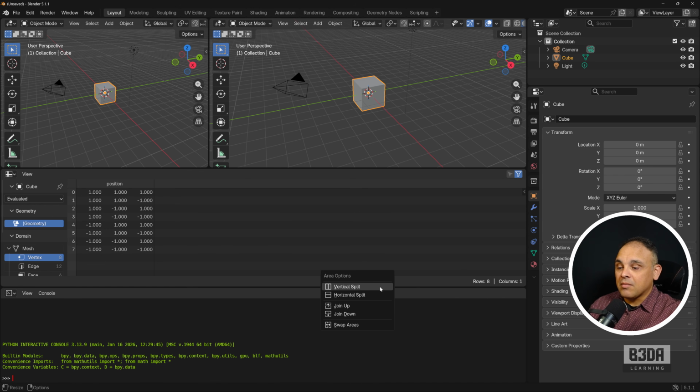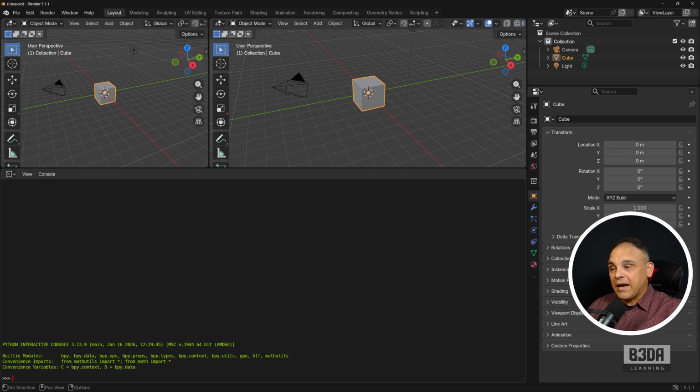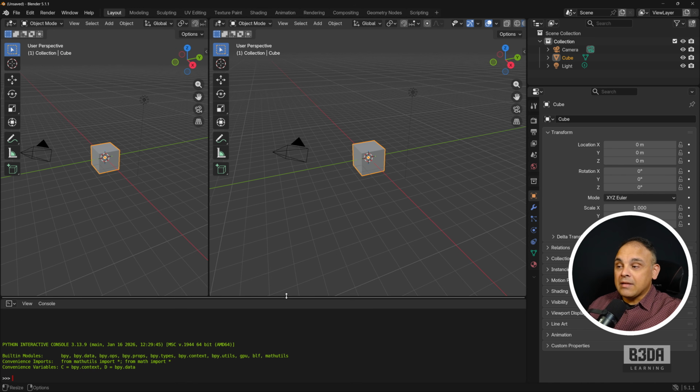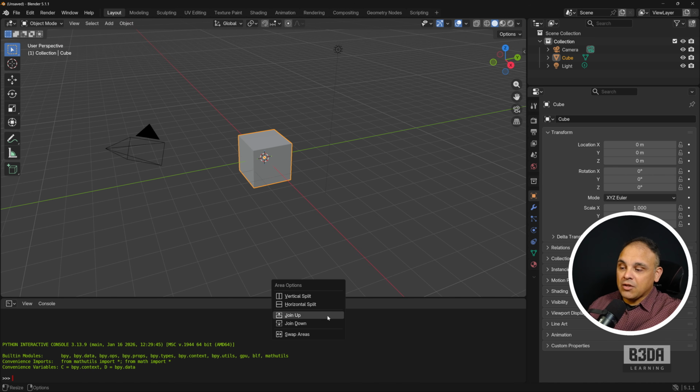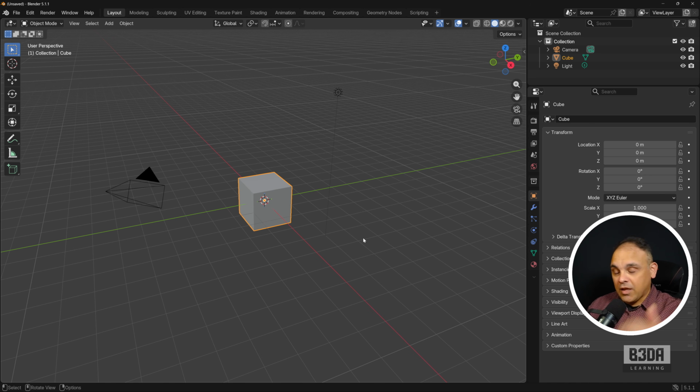We can do the same here. Right click, join up. It will expand the Python console. And you can do the same here. Right click, join right, right click, join down, and it will keep expanding things, and we are back to that initial layout, minus the timeline editor that I just removed from the bottom of our screen.